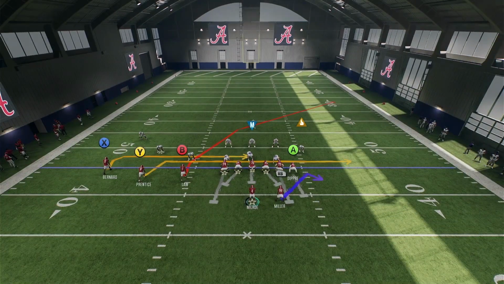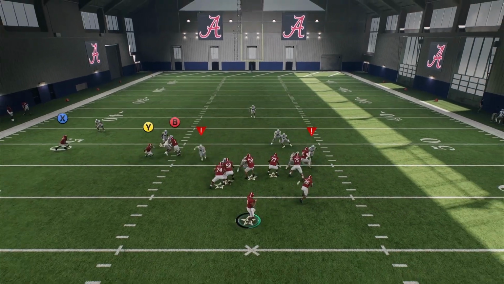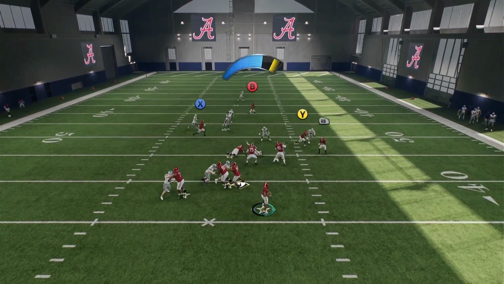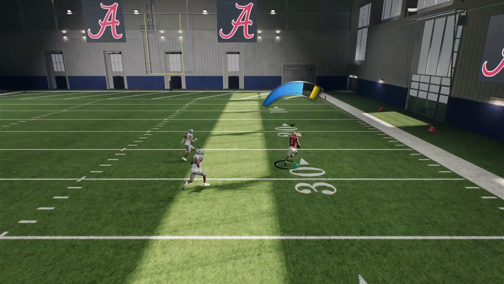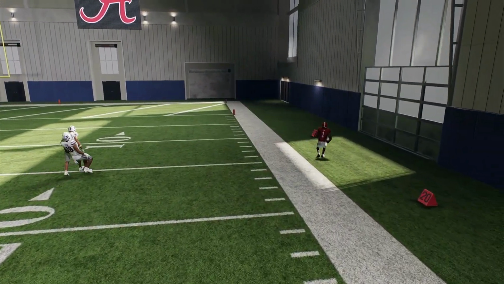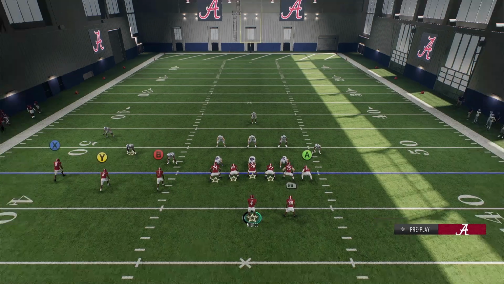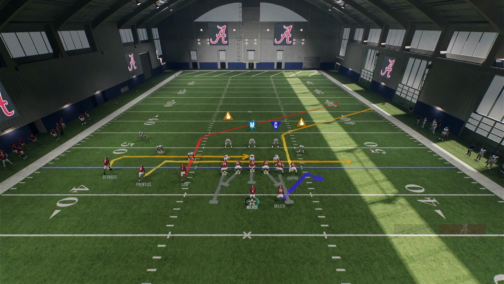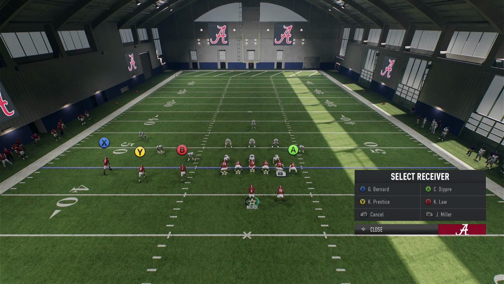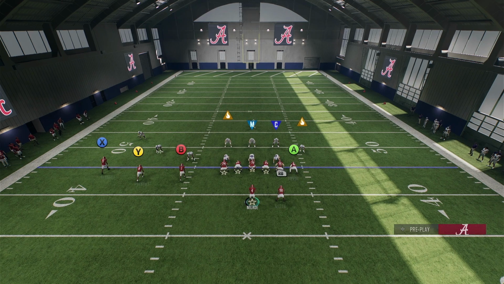Like I said, this route just kind of runs over the middle of the field. It crosses through the field, hence the name. And it too will absolutely burn man coverage. As you can see here, he gets absolutely wide open, and you're going to want to bullet pass that to him, get the ball to him as quickly as possible so he can go and make a play. So like I said, it's Y, then B, and then up on the D-pad.